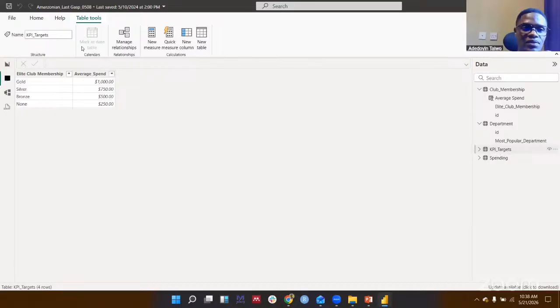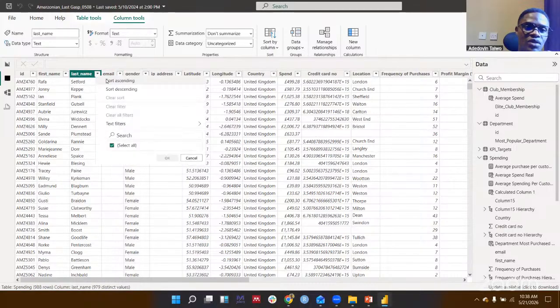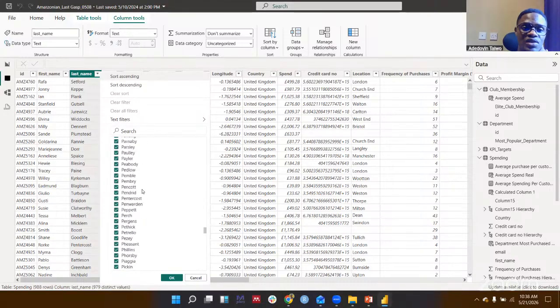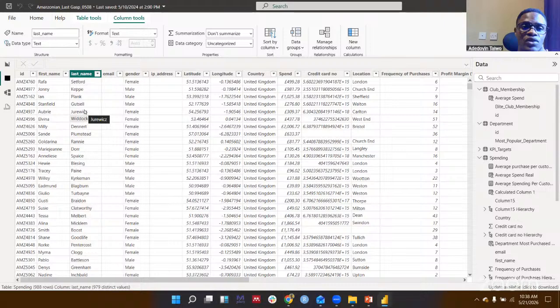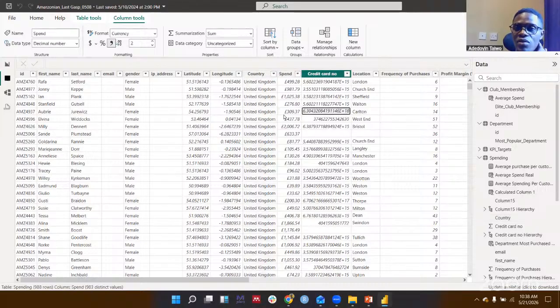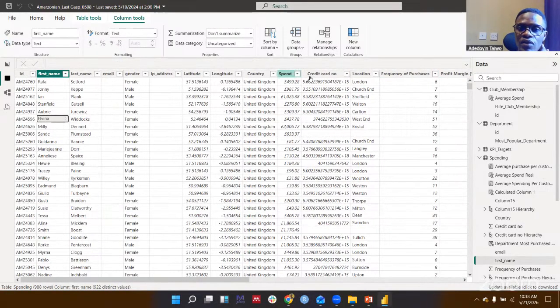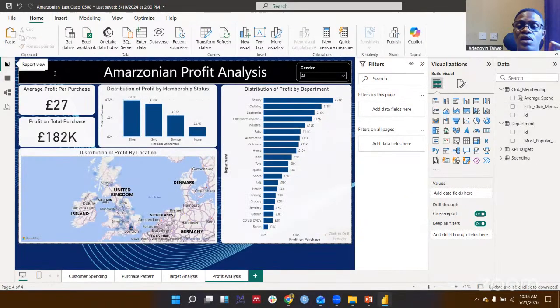Let's go to KPI targets. You can see Elite Club membership. Let's go to spending. We have gender as a categorical variable. Last name is not a categorical variable because it has many different entries, so there are no clear-cut levels. Now go to country. Country will be a categorical variable. We have many countries here. Any variable that you can put in the context of different levels is a categorical variable. So for your filter and your slicer, these are the things you are going to be using. You can only use a categorical variable to easily filter or to easily slice.